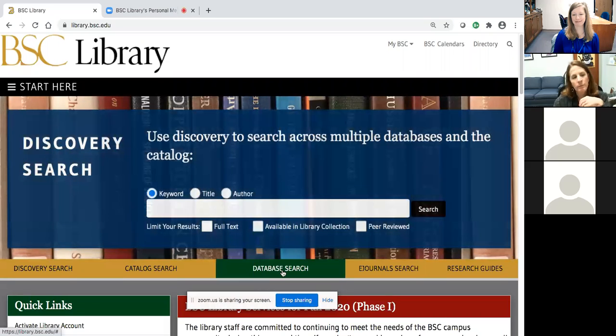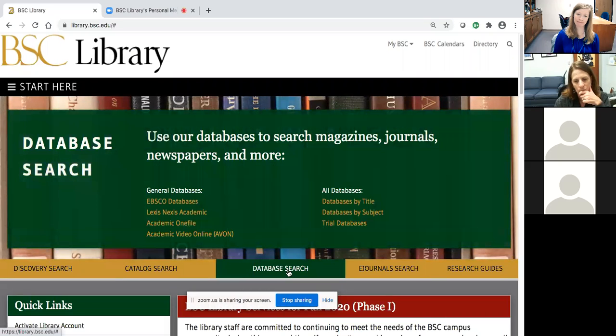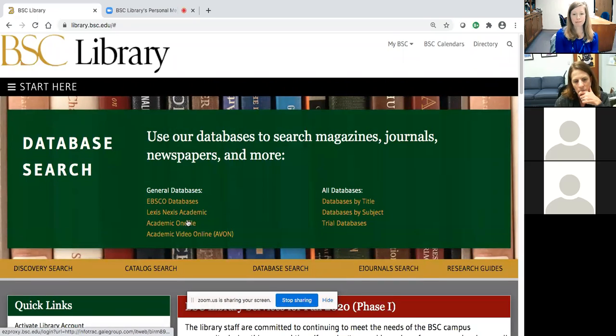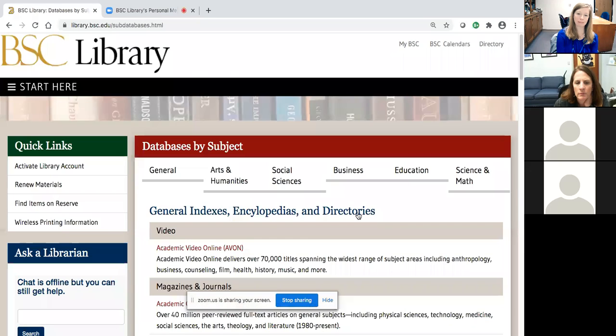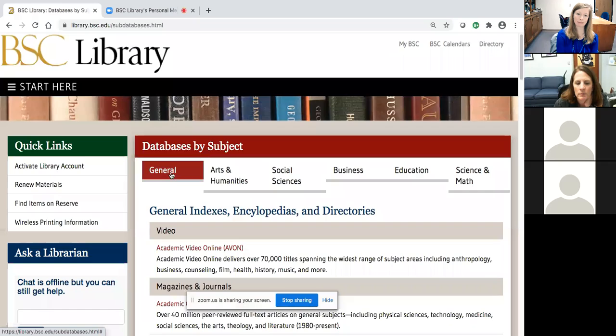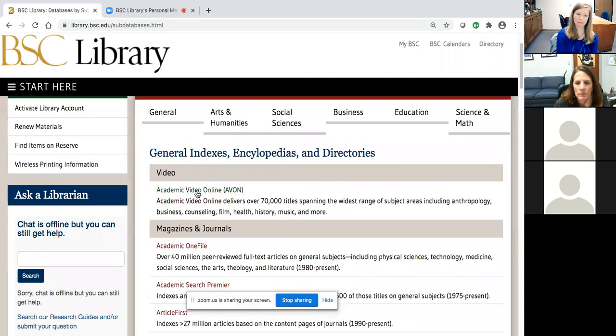So the third item on the ribbon is database search. So we click in, so it opens up this green box, and you can see we have a few links directly to certain databases. We can also look at databases by title or by subject. So I'll look at by subject. So by default, we're looking at general. You can see the first one. I want to point this out. This is a new product that we have.